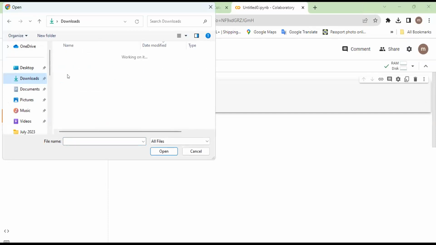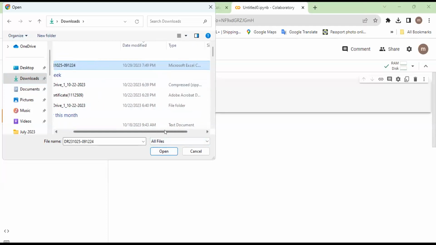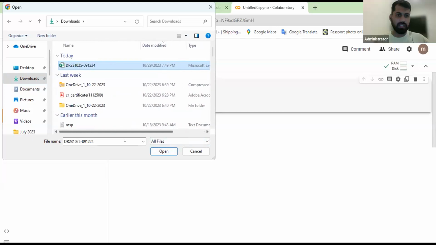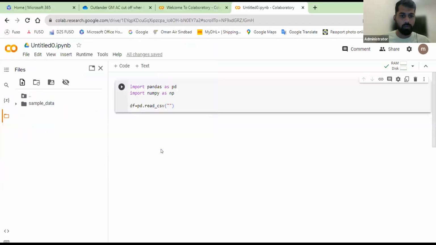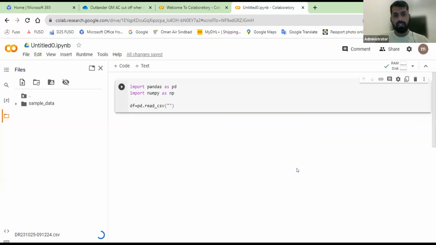Yeah, I just downloaded one. Yes, this one. It's an Excel file. No worries. If there is a CSV file, please upload. If not, we will be able to upload an Excel file also. But you have to change it to pd dot read Excel. Okay. Just paste the path.